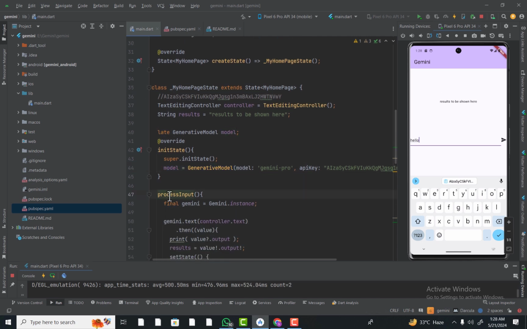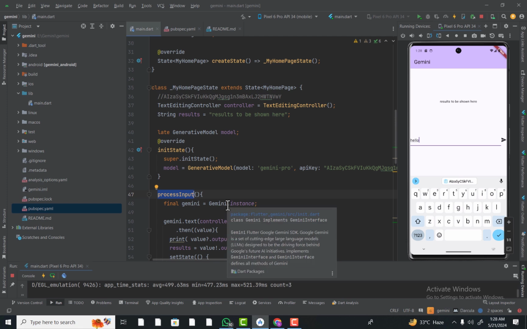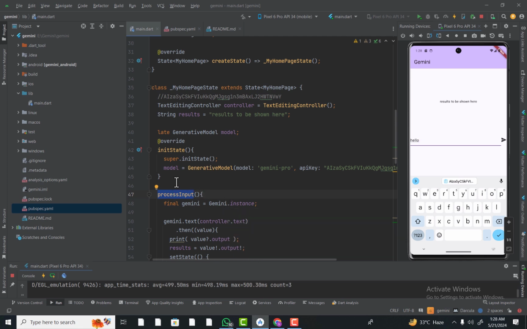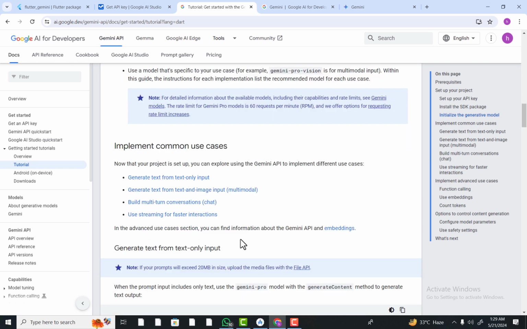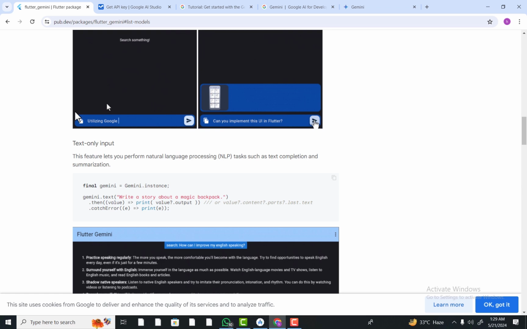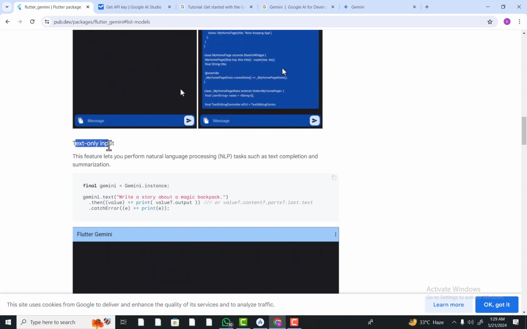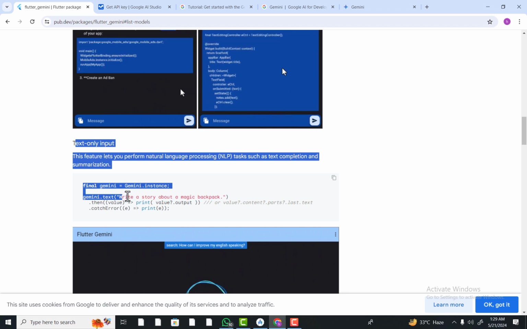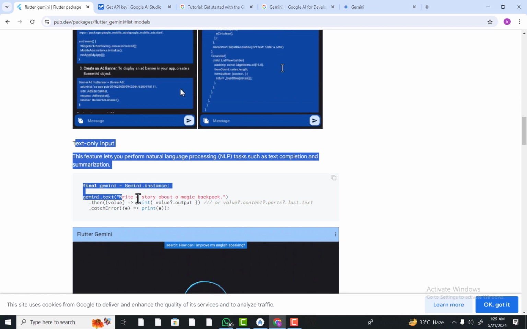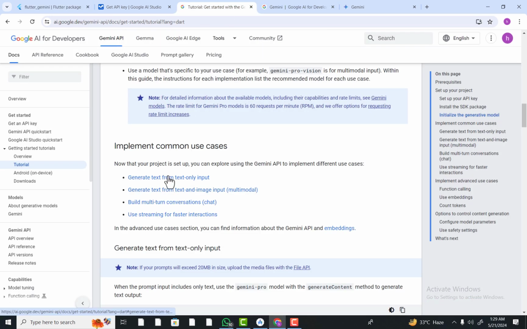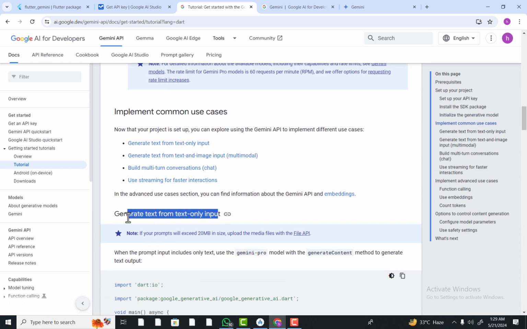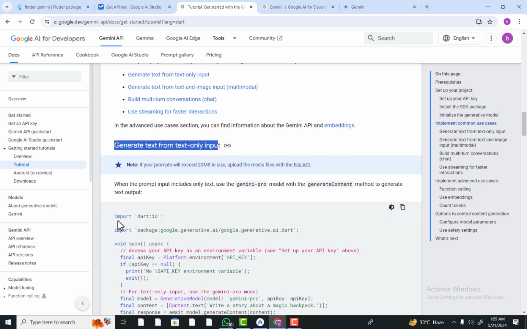And now inside our process input, instead of using our other library, we are going to use the official package for performing that thing. So to do that, open the documentation page and scroll down, and there you can see the features of Google Gemini. So earlier, using our Flutter Gemini package, we have used the text only input feature of Google Gemini, which means that we are passing text to our model and getting the response. Similarly, here in the official package, the first thing is generate text from text only input. So it is exactly the same thing. So the same thing which we achieved using the other package is present here.